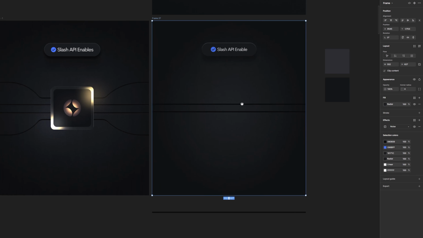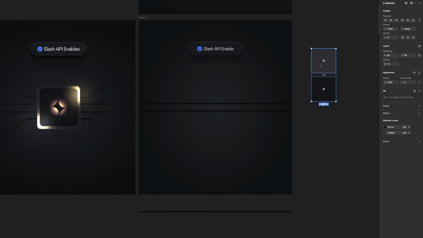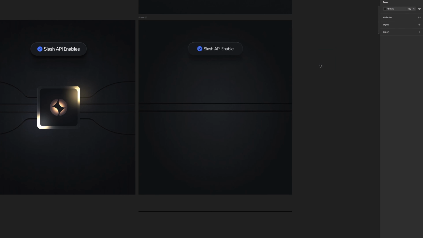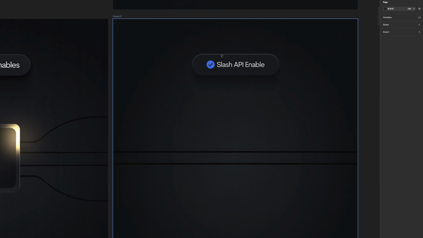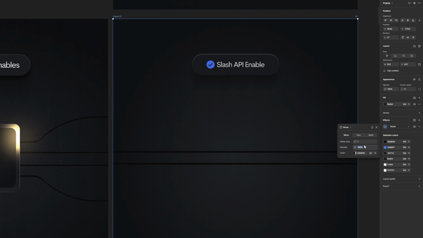The next thing I'm going to do is delete this one. I don't really need them anymore. If you zoom in, you get to see this. And if I think it's too much, you can click on the frame, go back to the noise and reduce this. Okay, so I'm using 10 now.